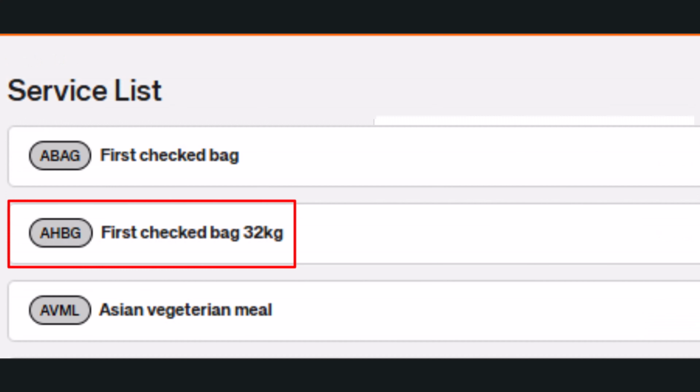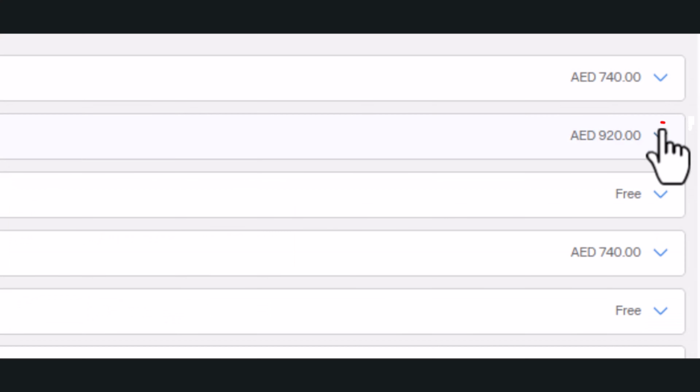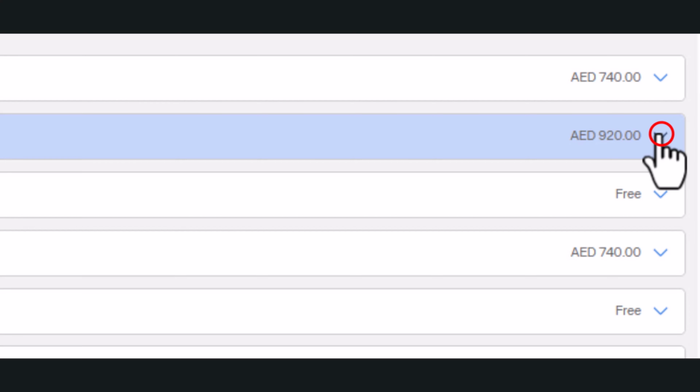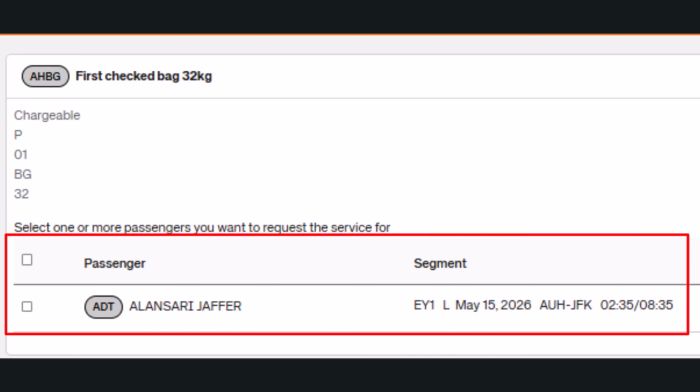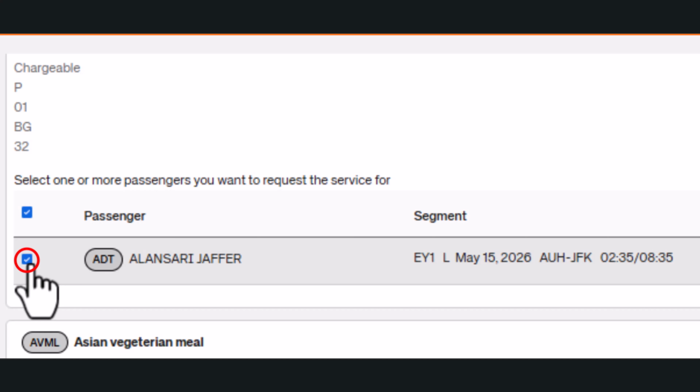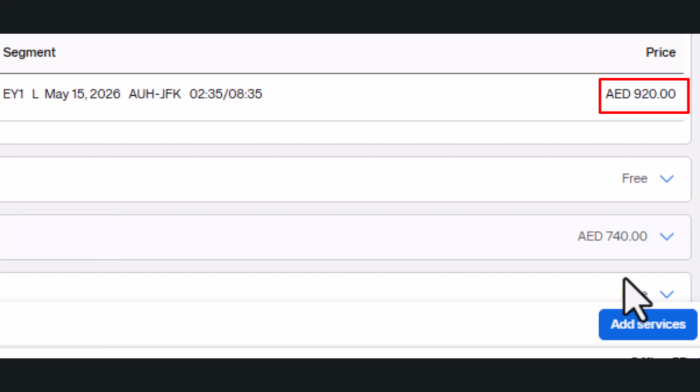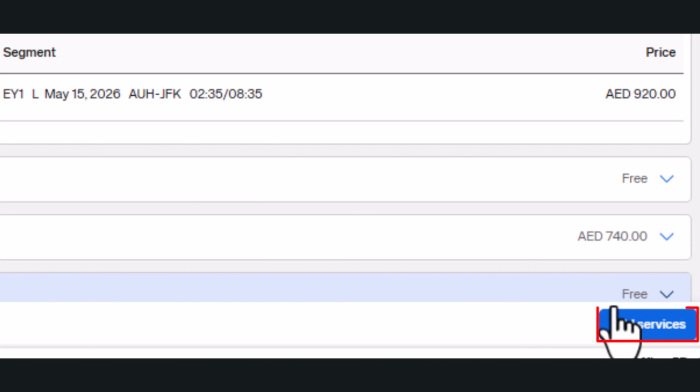Let's book the first checked bag 32 kg service. Start by clicking on the drop-down list. From the chargeable options, select 01 bag, 32 kg. Next, choose the passenger Zafar Al-Ansari and select the segment from Abu Dhabi to New York. The price for this service is AED 920. Now click the Add Services button.